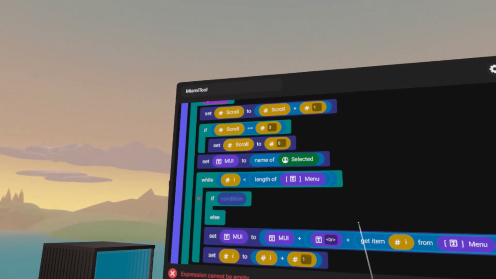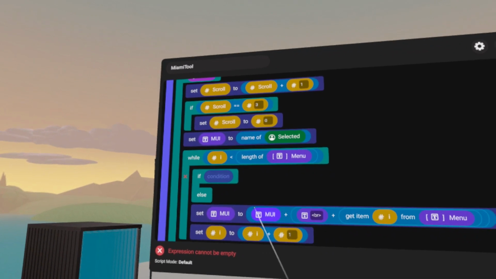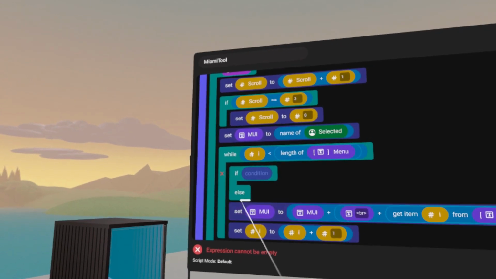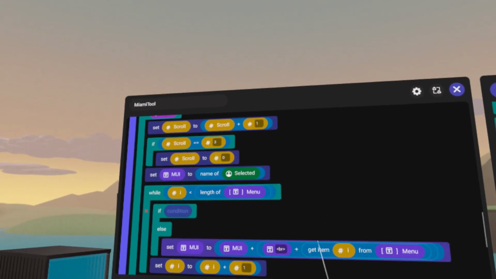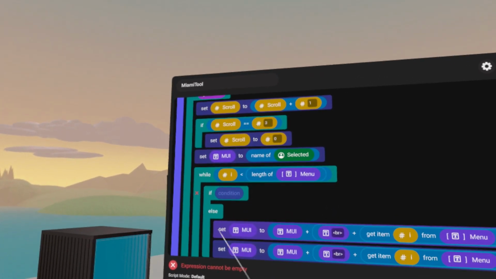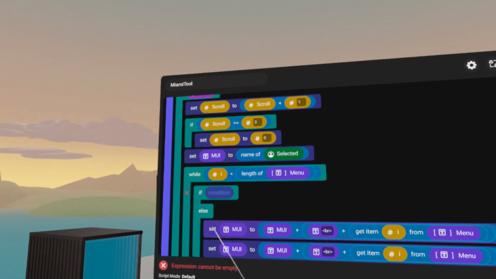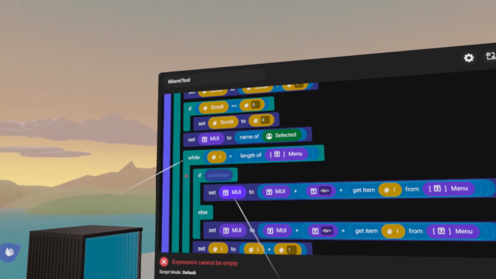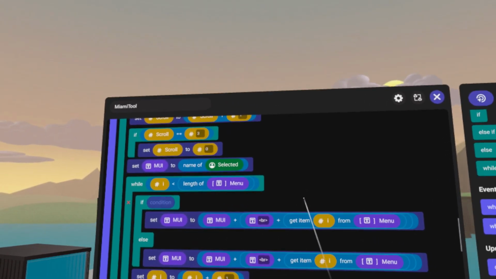Exactly. Okay. So now what we are going to do is grab that set MUI line of code that's right underneath the else. We're just going to grab that and slowly connect it to the else, so that it's nested under else. Exactly. Then we're going to duplicate the one we just put under else. Duplicate. Got it. Now drag the one that you duplicated and put it under the if part. So one should be under if, one should be under else. Cool? Condition is still empty.